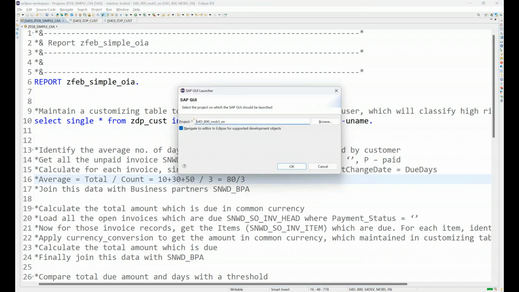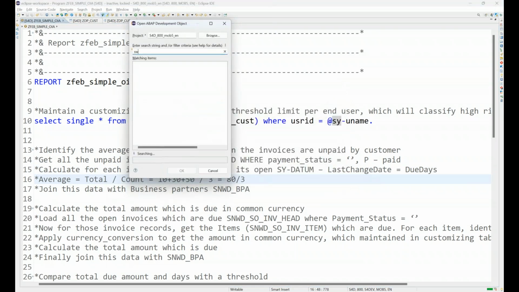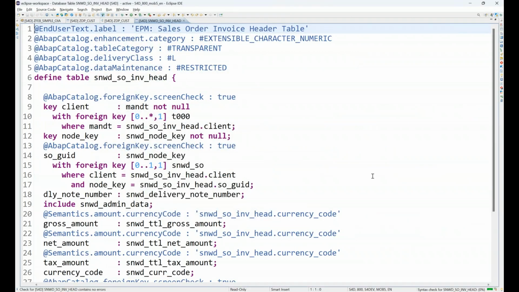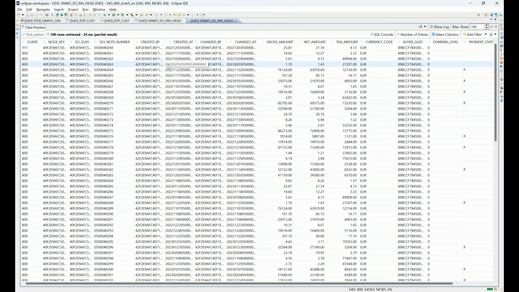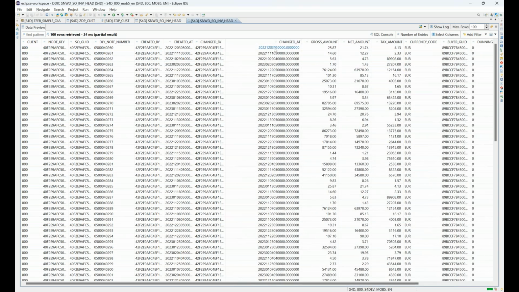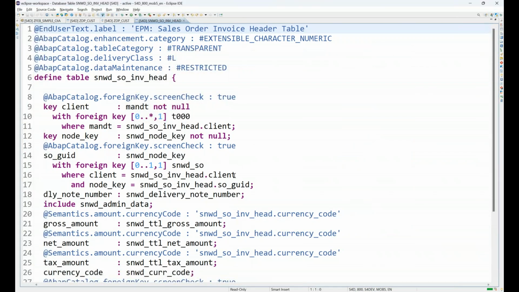So let me show you the data in the database table. SNWD sales order invoice header table. This is a standard table. In your company system you will also have it, and you see this is the timestamp data. It's not a date, so you can't subtract the timestamp from the date. You have to convert this to a date first, then only you can subtract. So that we will be doing in our next step.